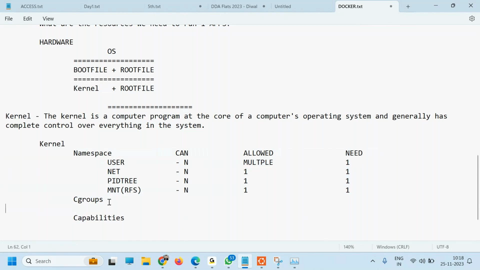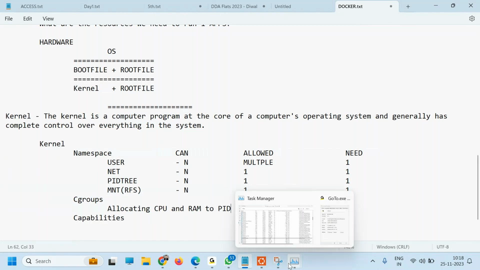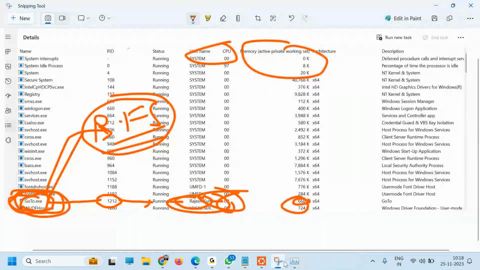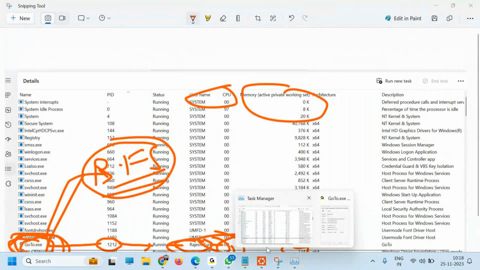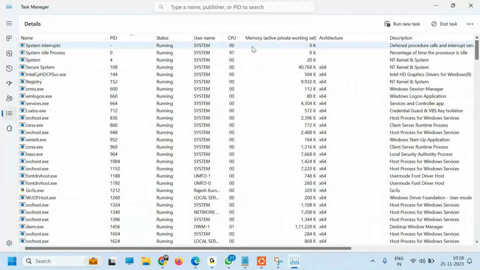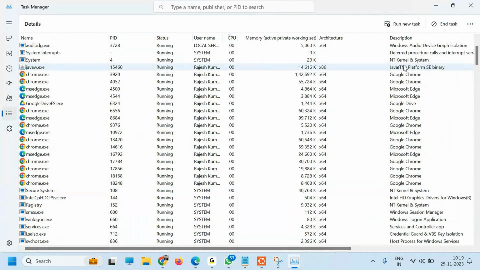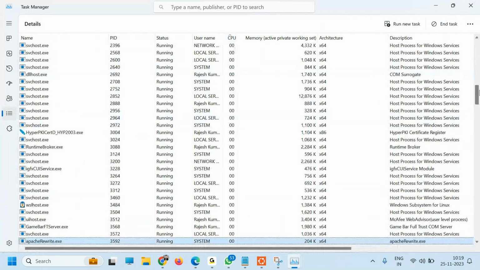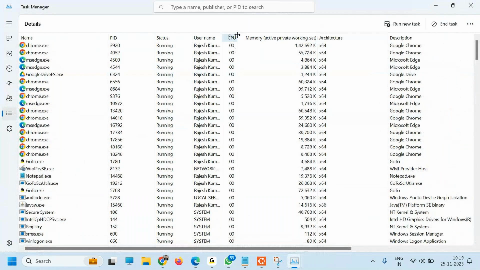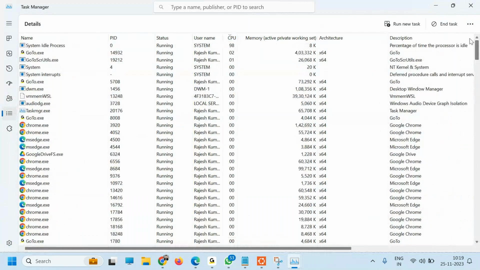Now what are cgroups doing? So cgroups is allocating CPU and RAM to PIDs. Okay, look at this here. Very carefully, if you see that, look at this, and carefully you see that. See here. Let me snip it.